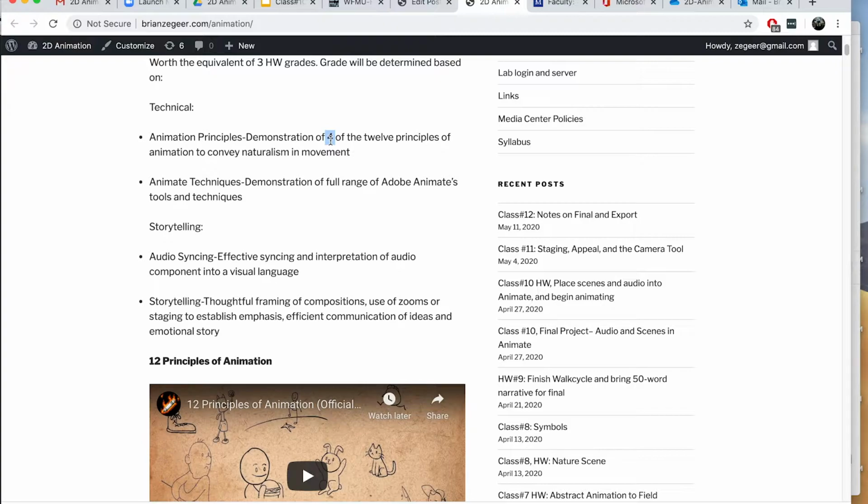So these are the larger principles of animation that the Disney animators, Ollie Johnston and Frank Thomas, sort of described in their book, The Illusion of Life, from 1981.